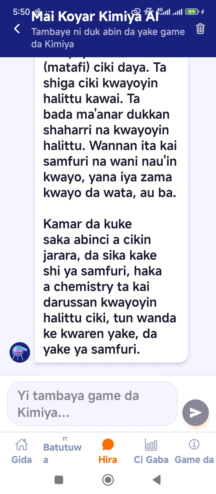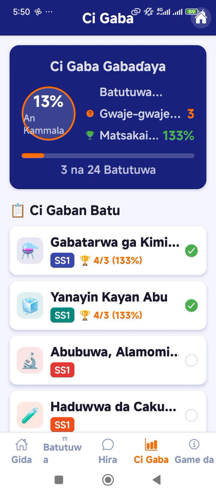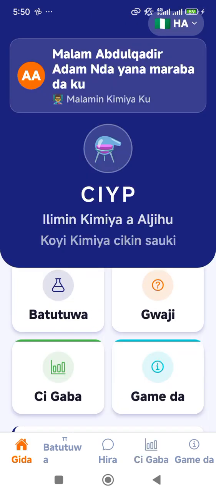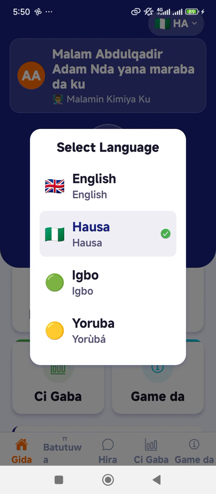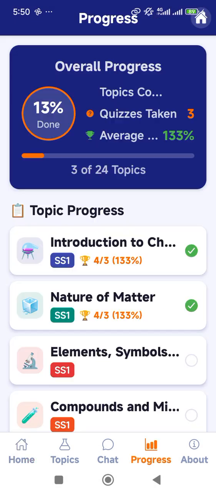So, irrespective of any language a child is using, he or she may use the AI chemistry tutor to ask any question, and whatever he or she finds difficult to understand. This is also another feature. Let me change to English. This is another feature.